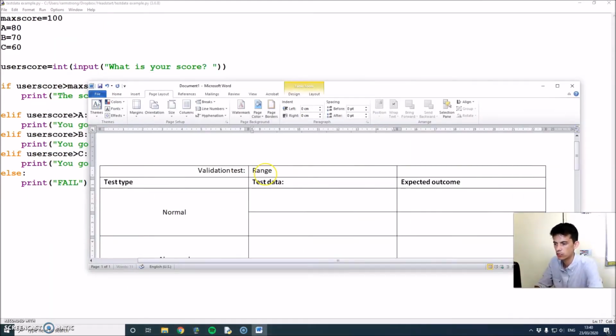So we're doing a range check to make sure it's within our boundaries. A normal one, so this is what a normal score would expect, so we could go for, I don't know, 70. Another low one would be 20. An expected outcome would be success.